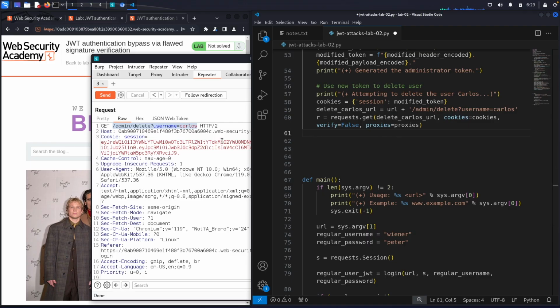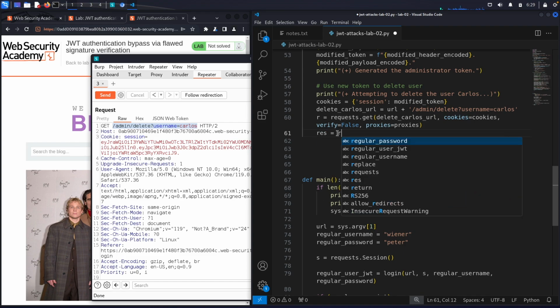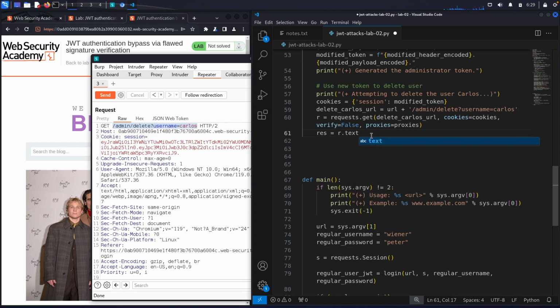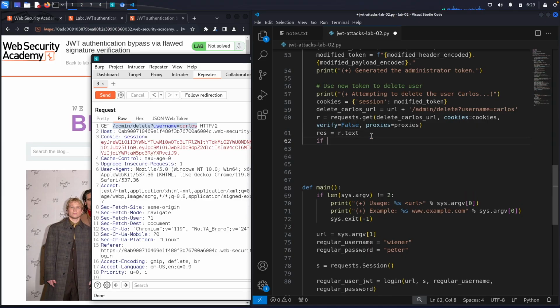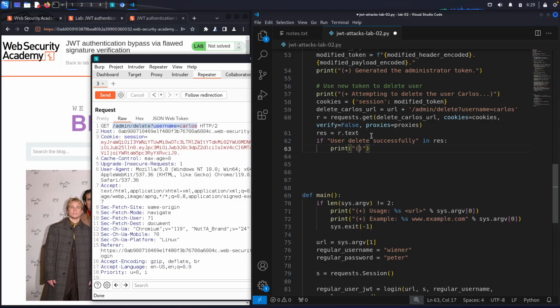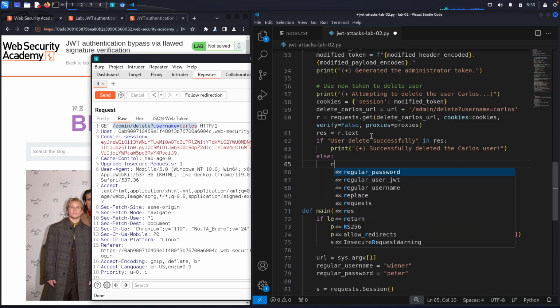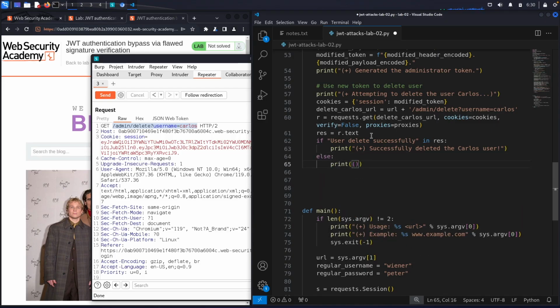Now the next step is to see if you'll receive the user is deleted successfully message. So we're going to say res is equal to r.text. That's the response from the GET request. And we'll say if user deleted successfully is in the response, so is in res, then print successfully deleted the Carlos user. Otherwise, print that the attack was not successful.